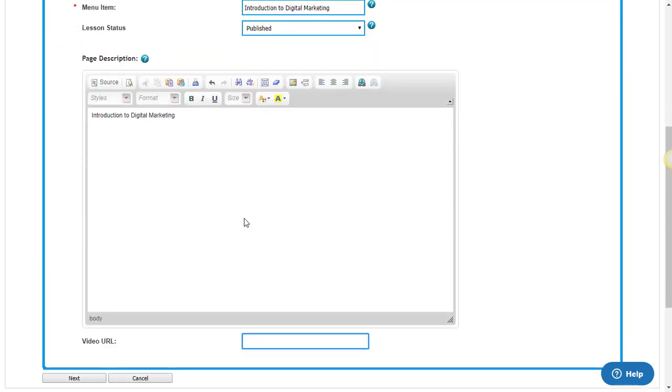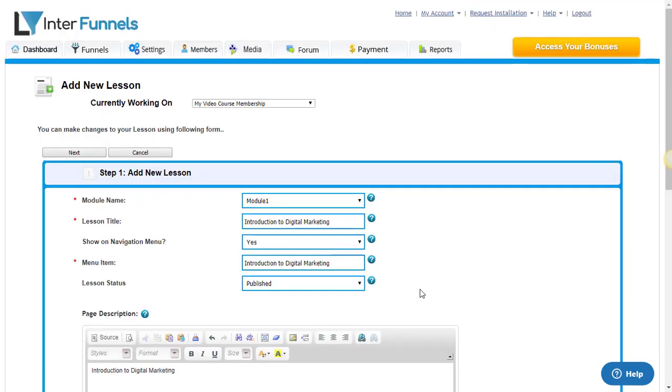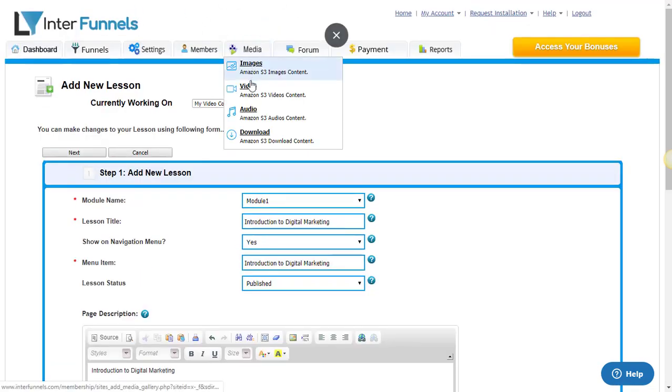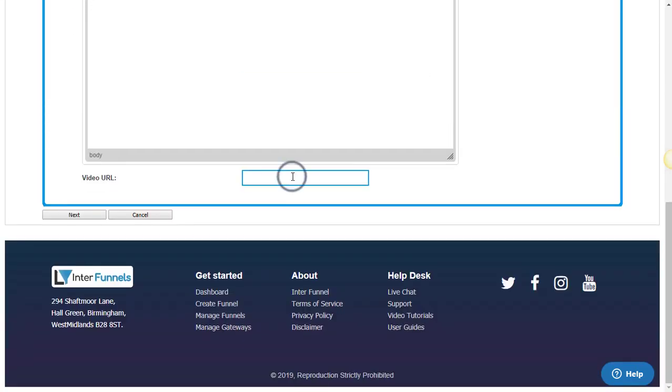I can either just copy and paste a YouTube or any external video hosting service URL here, or I can use the media gallery and built-in video hosting service. So these videos will be hosted on our Amazon S3 account, and you can upload the videos from here and then integrate them here with your lessons. So all the videos will be streamed from Amazon's cloud server, but for now I will just copy and paste a YouTube video.